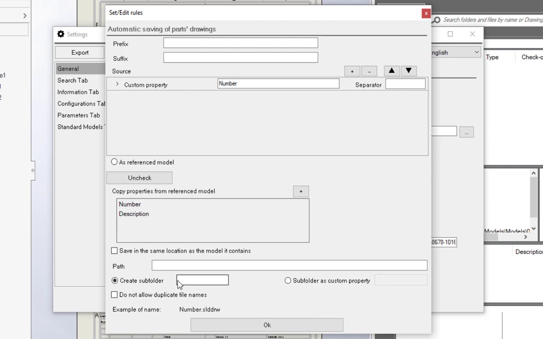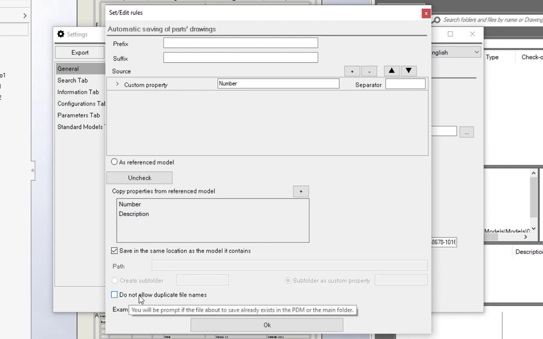Create subfolder allows you to create a subfolder in the folder where the drawing will be saved. Subfolder as custom property allows you to create a subfolder in the folder where the drawing will be saved, named as the value of the entered custom property. Do not allow duplicate file names addresses the case where the drawing you're about to save already exists in the main folder.